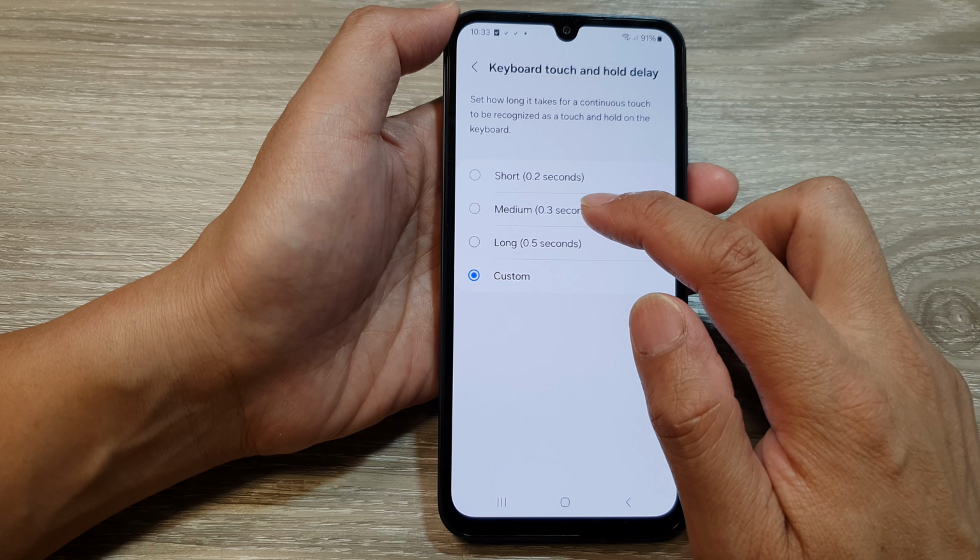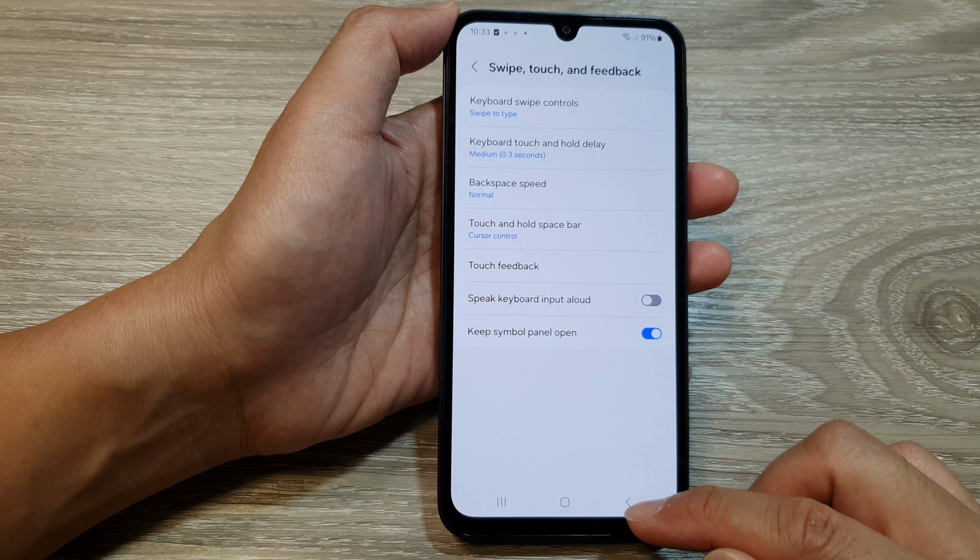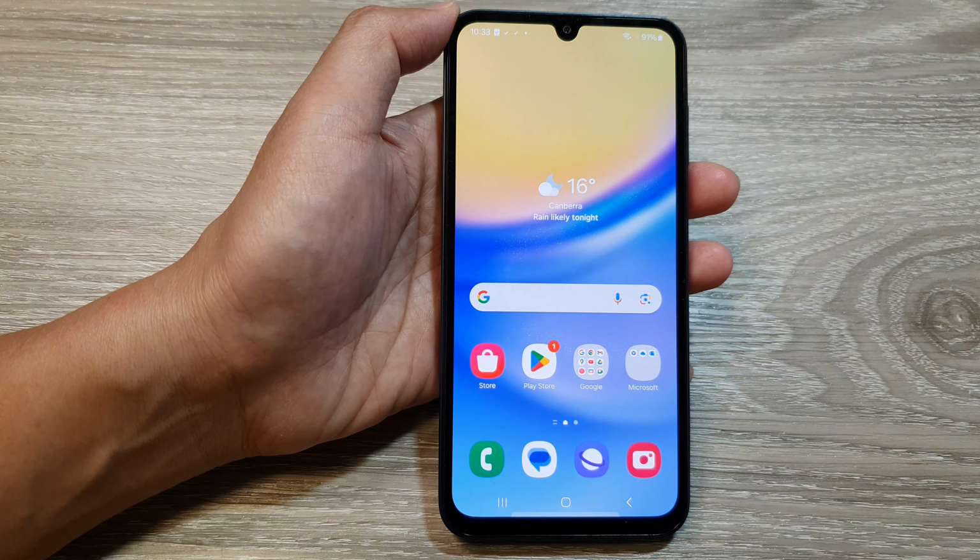So select one of the available options and then tap on the back key or tap on the home button to return back to the home screen.